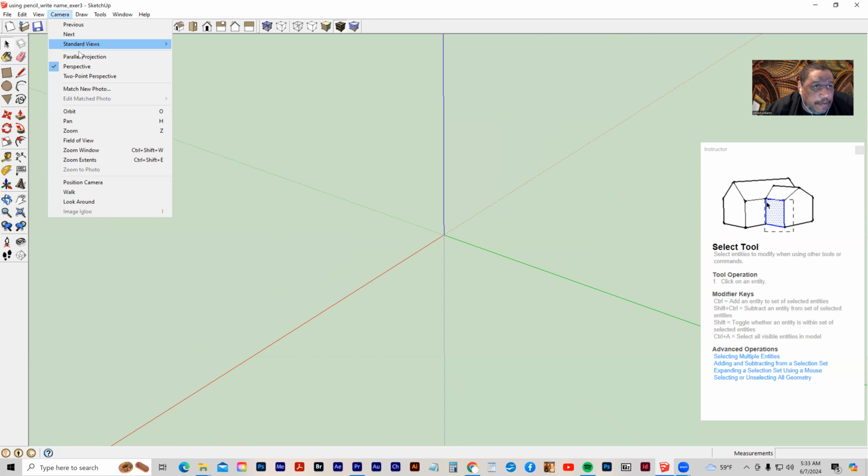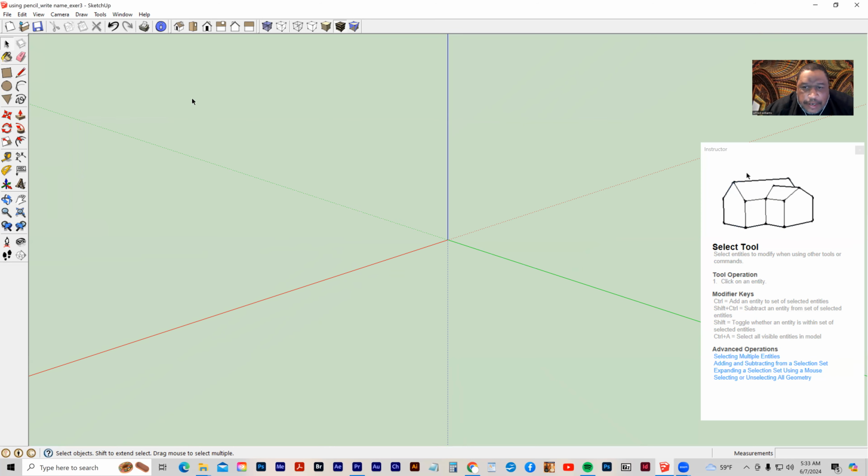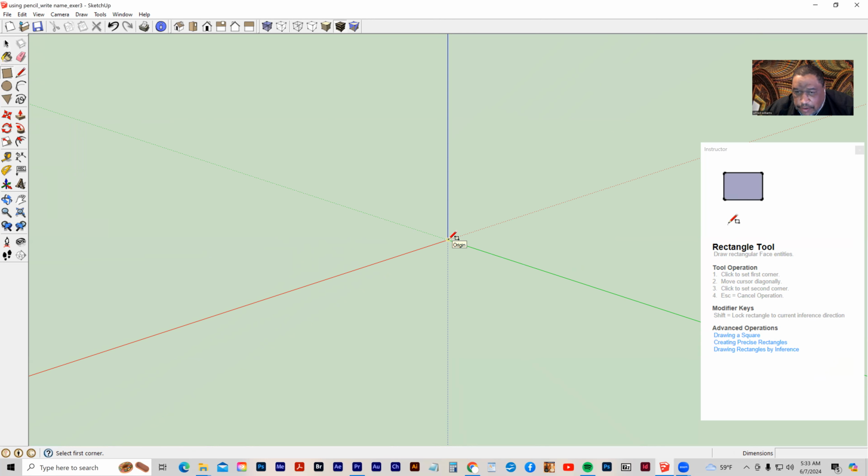I'm going to go to camera, standard views, and set it to ISO, so we're oriented. I'm going to grab my rectangle tool. I can do the same thing with the rectangle tool. So I'm going to start from that origin point, and then I'm just going to drag outwards. So before I click again, I'm going to give the dimensions for the width and height. So let's say I want it to be 5 feet, 5 apostrophe by 5 feet, 5 apostrophe, enter, and there you go.